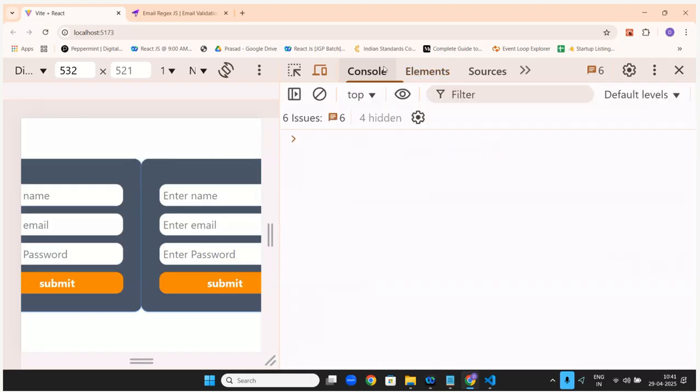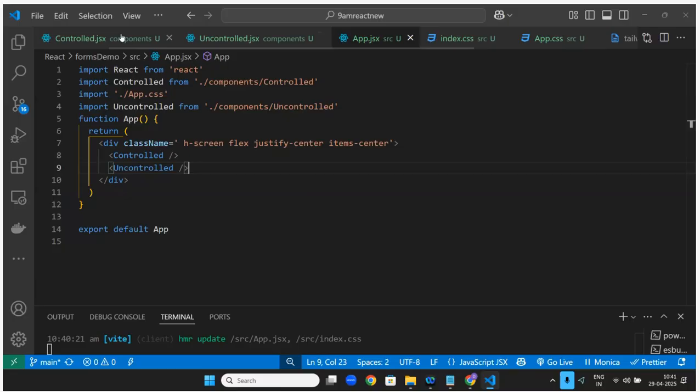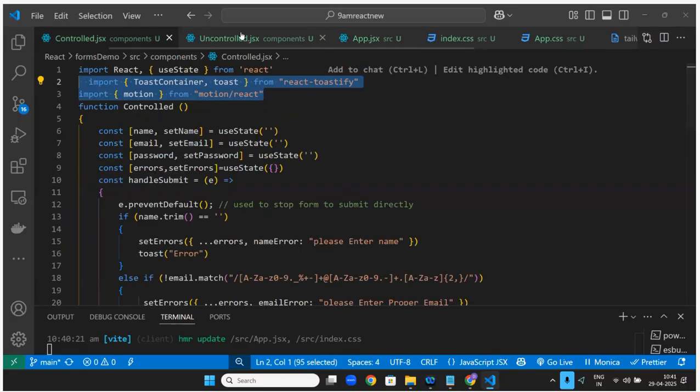Now in the console, if I give Prasad, a@a.com, 1 2 3 4 5 6, I am getting the values, whether it is useState or useRef. What is the difference? With useRef, you are not controlling by any events. It is handled internally by DOM manipulation. And interestingly, you can change any kind of values, because it's like document.getElementById. This name ref is a document.getElementById.